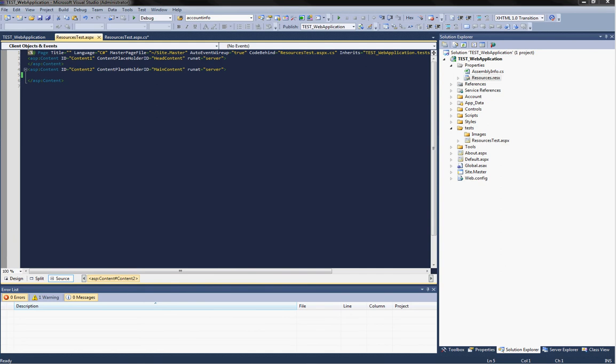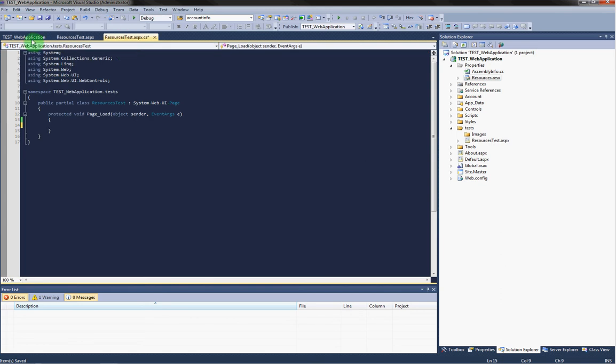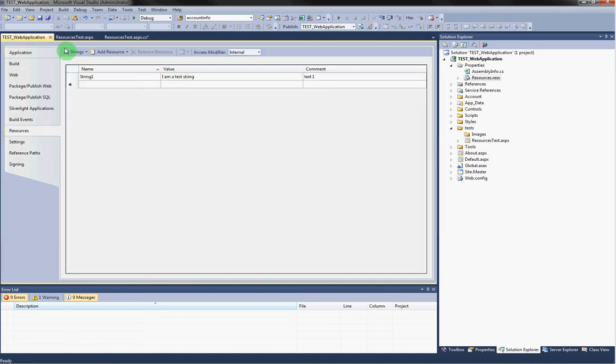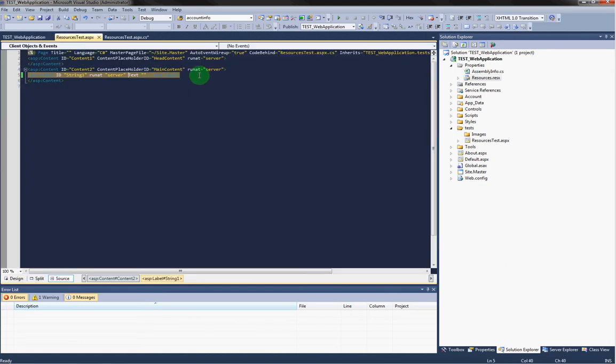So let's go ahead and just add a label to the screen, and we're going to set the text property of this label to just empty text, and we'll just name it string1 so that it corresponds with the resource that we created. Okay, so what we want to do is set the text property of this label equal to the string contained in the resources file at runtime.